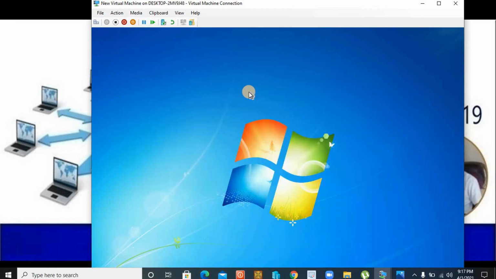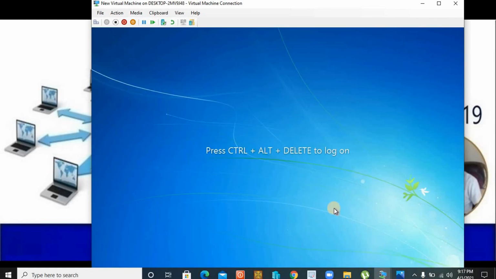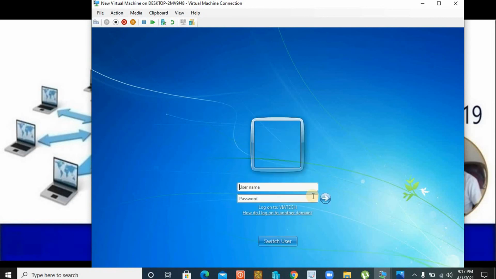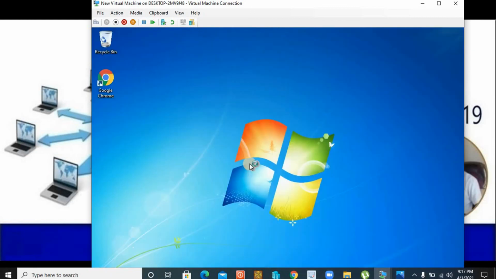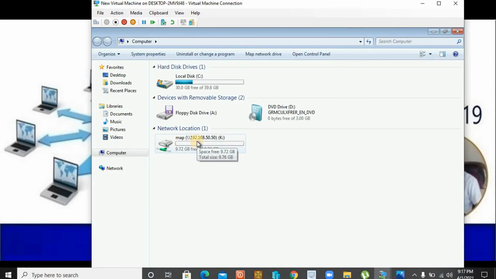I do have another user over here called finance one. So let's try to log in using another user, let's say finance one, and this user also should have the drive mapped. That means the same folder has been mapped to multiple clients. See here, congratulations, it's successfully done.